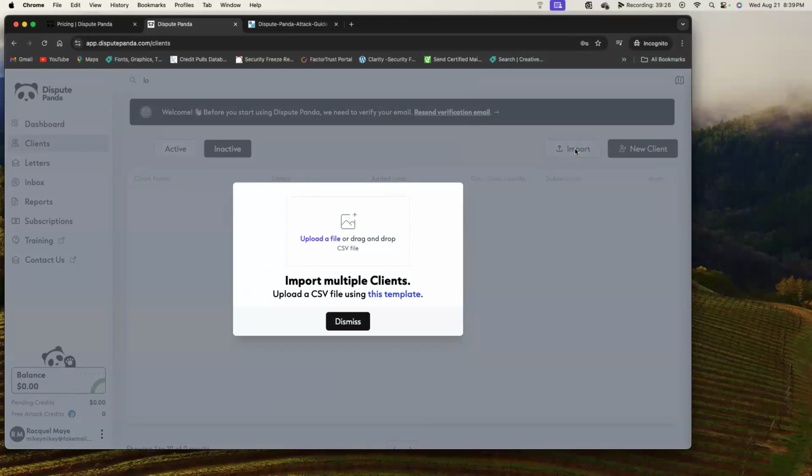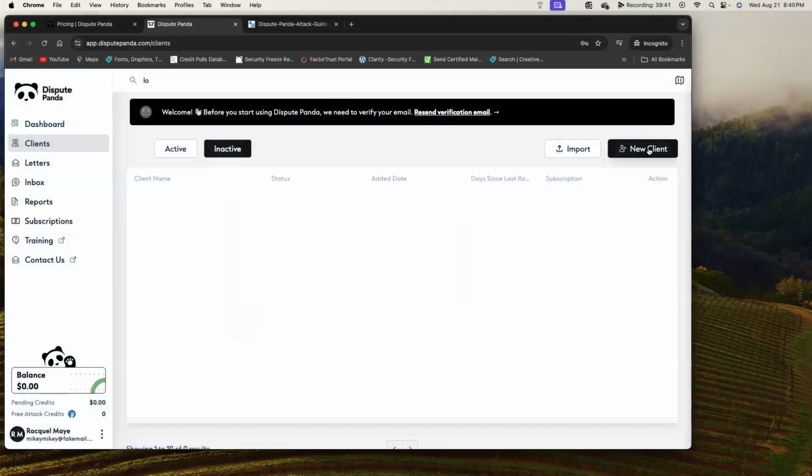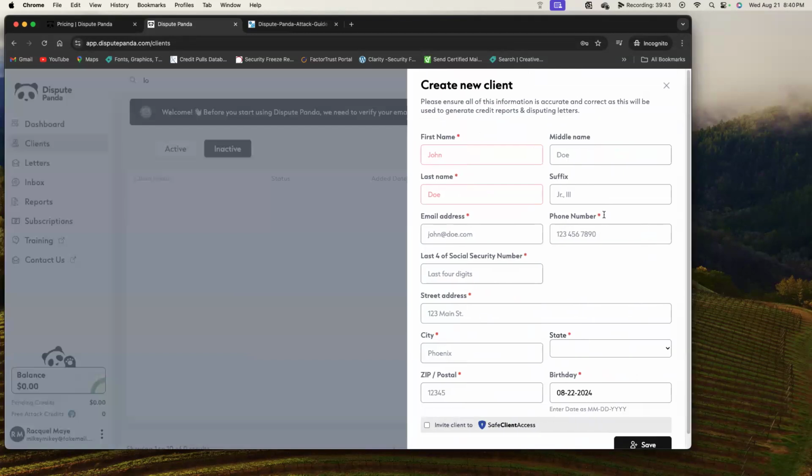Please note, if you are having an issue with importing clients over, do not fret, y'all. Go ahead and send that CSV file to the back office. When I say back office, info@Dispute Panda, they will be able to go ahead and support you accordingly. If you want to add a new client, you will click on the new client tab, input all the information, and then hit save. And we're going to do that shortly so you can see how that works.